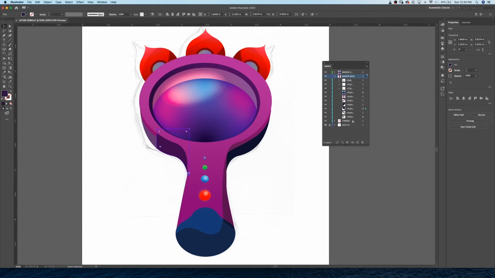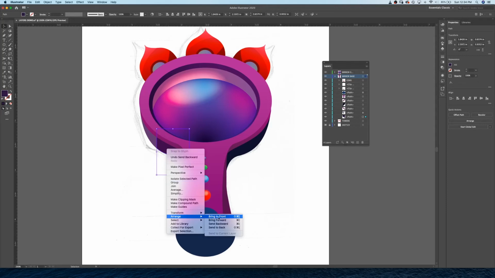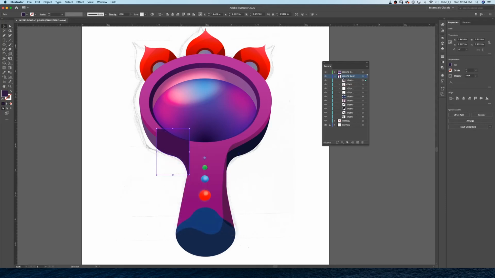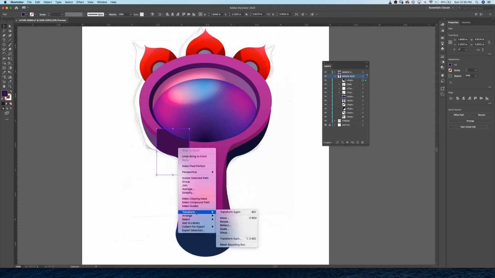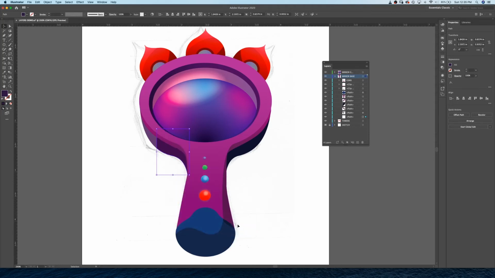So I actually am going to just send it back using Command left square bracket and put it back into place. The other option that you could do is go to Arrange and Bring to Front. This will bring it all the way up to the top of the stack, and vice versa. You could right click, Arrange, and Send to Back. That will do the same thing and send it all the way down to the bottom of the stack.